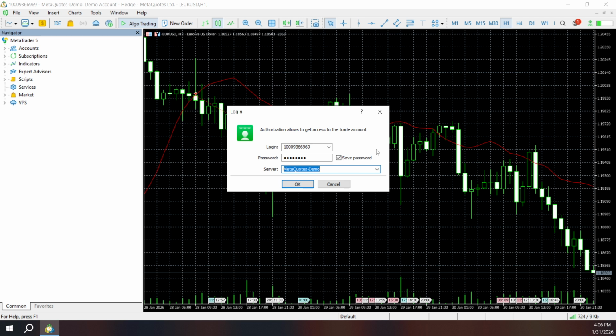Compare the server name character for character with the details from your broker or your account confirmation message. If your account is a demo, ensure the server is a demo server. If it's a live account, select the live server listed for your specific account. Once everything matches, confirm the login and let Metatrader connect.